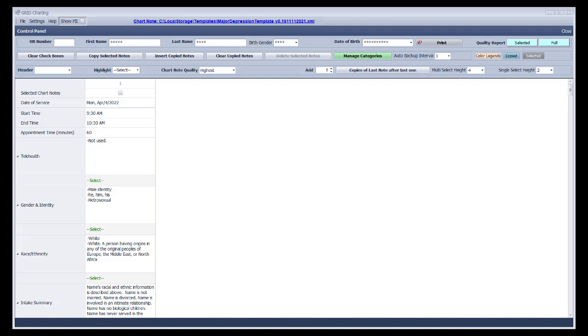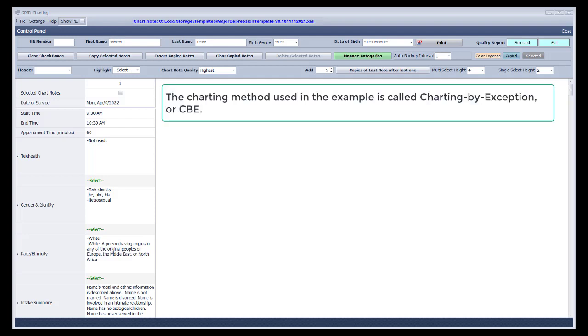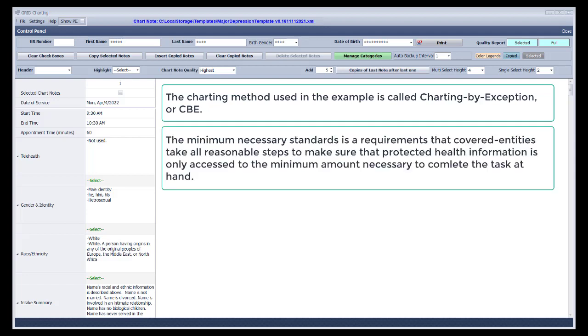The charting method used in this example is called charting by exception, also called CBE. CBE effectively supports federal minimum necessary information requirements. The minimum necessary standard, which can be found under the umbrella of the privacy rule, is a requirement that covered entities take all reasonable steps to make sure that protected health information is only accessed to the minimum amount necessary to complete the tasks at hand.